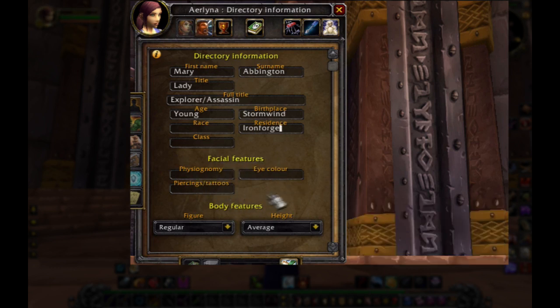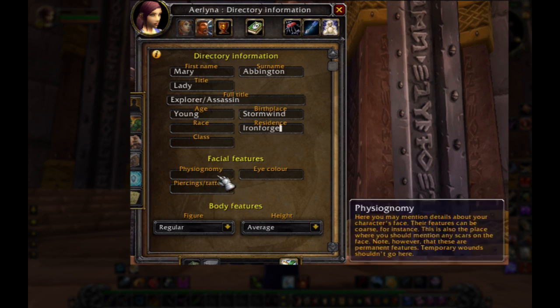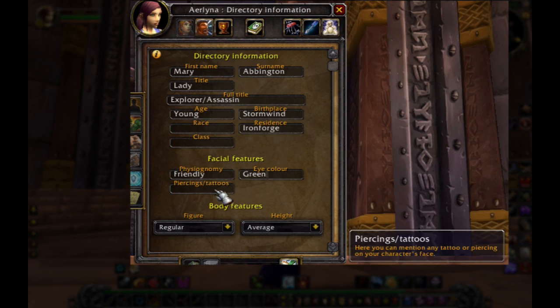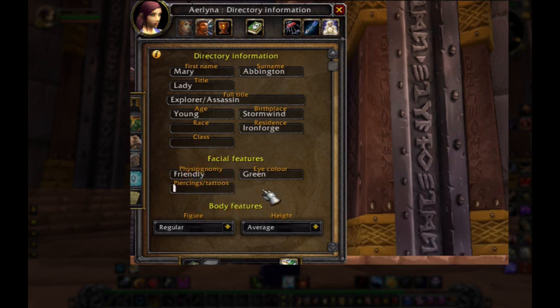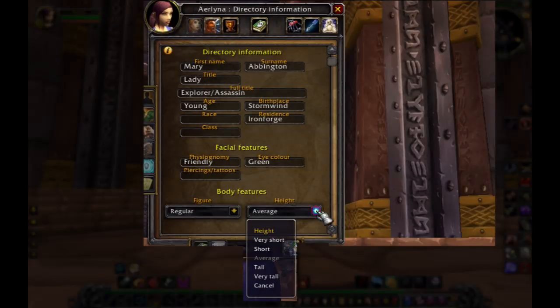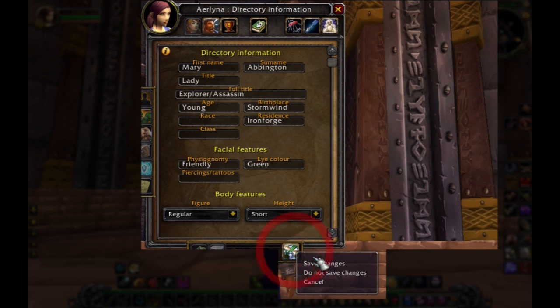Those information will not be displayed in the tooltip, but they can describe your character. Like, let's say, friendly for my physiognomy. My eye color, we can say green, for example. You can put shades of green or of gray. You have piercing and tattoos. Then your figure. Now I'm gonna save that.